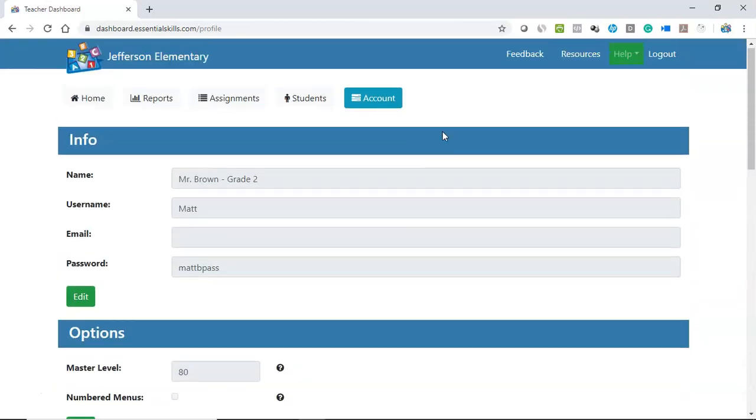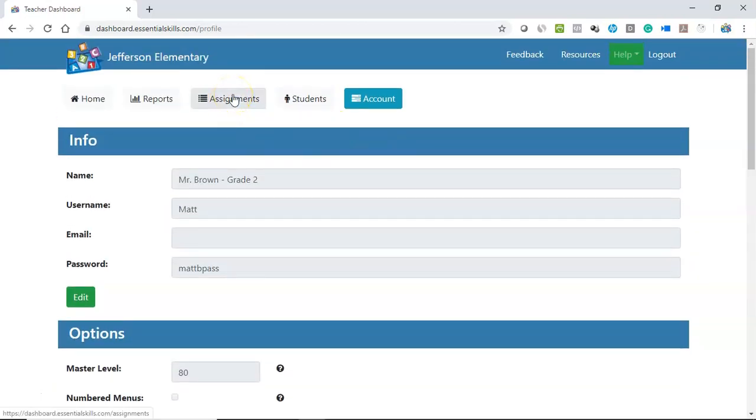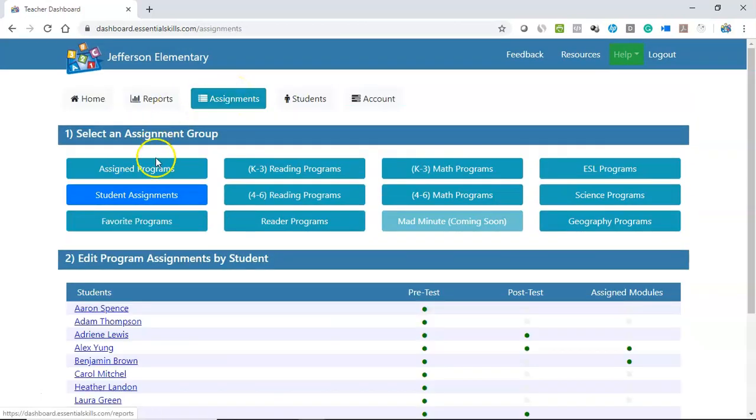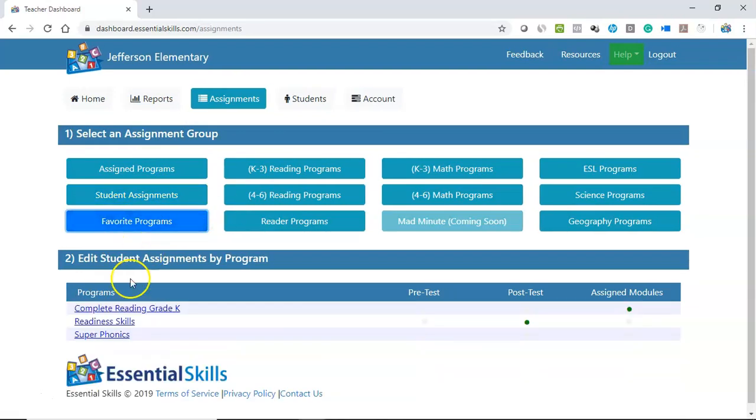Now, when you go back out to the Assignments homepage, you can select the Favorites tab and you'll see this is what shows up in your program list. This is also what students will see when they log in. If you set favorites, the kids will only see these programs during the login.